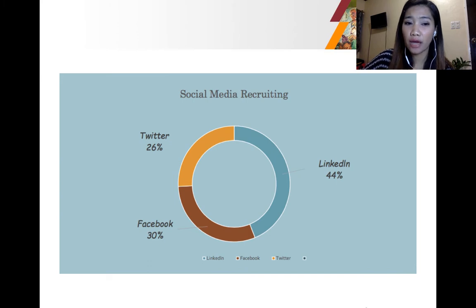So, 25 or 26% is in Twitter. If you don't have a Twitter account, I'm highly suggesting that you create a Twitter account. So, that is a free advertisement for your company. 30% are in Facebook. So, nasa 30% ng recruitment or candidates for employees, for your applicants, is in Facebook.